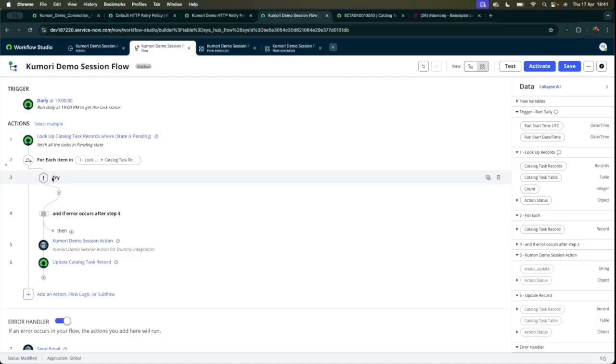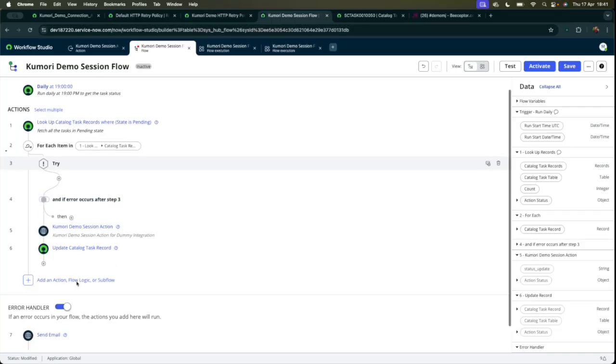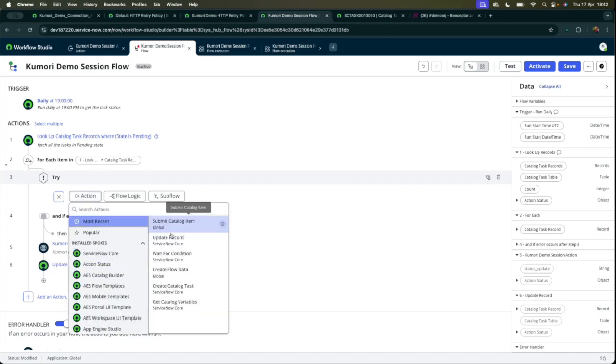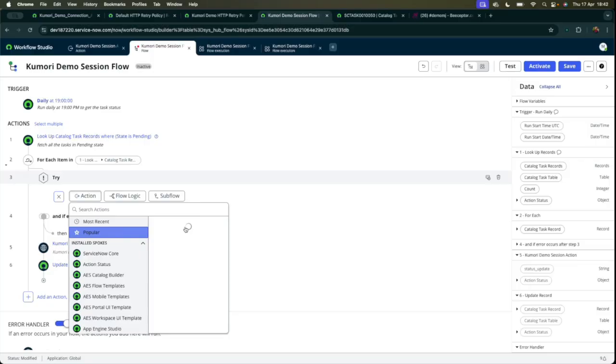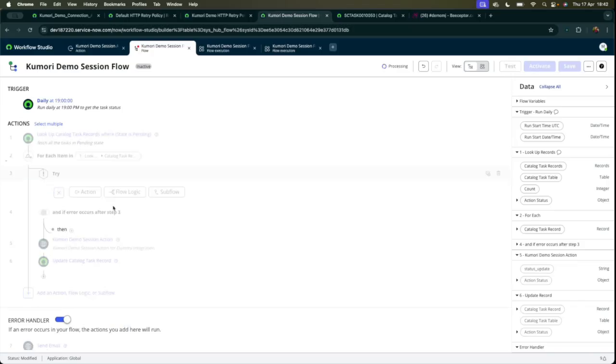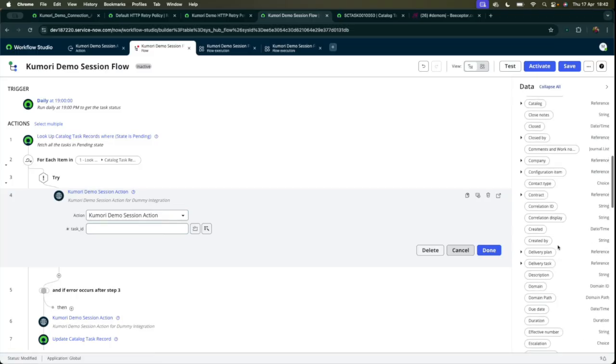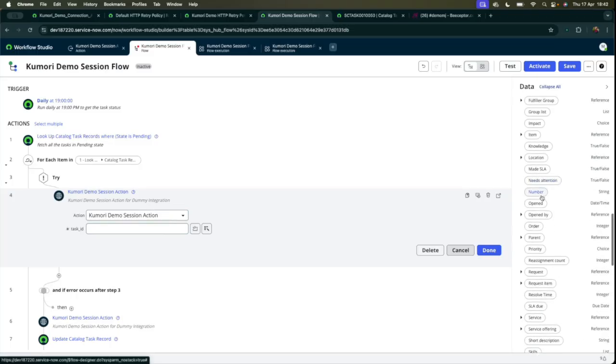So I'm going to try to do this integration call and update the task. If there is an exception, then update a task with exception. I'm going to try that. Okay. So try action is, I think I did it. It's not there. So this is the one. And I think task ID, we gave the number. I'm going to put the same thing.